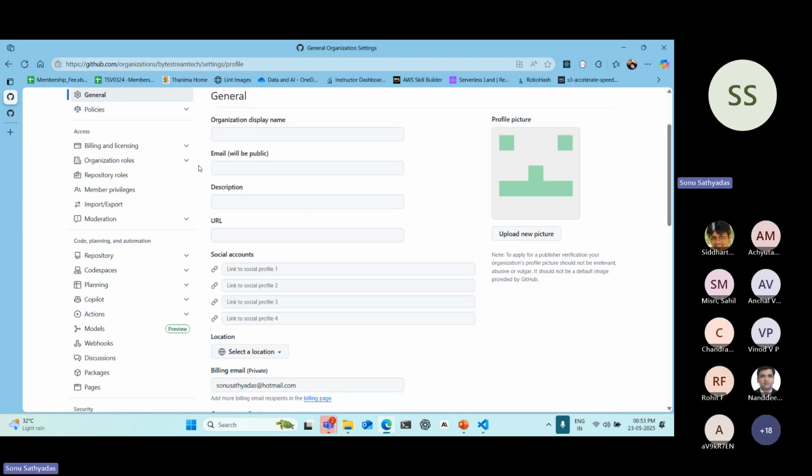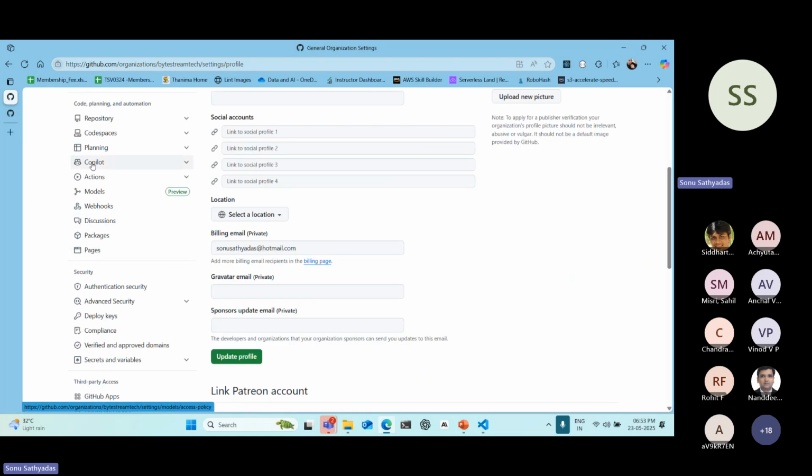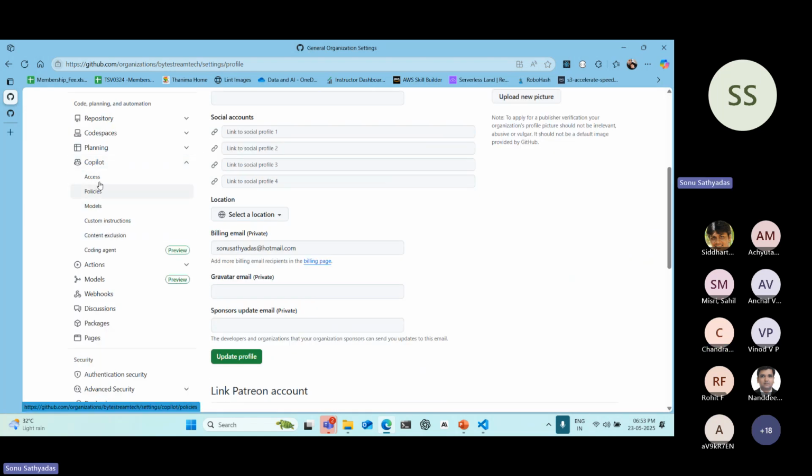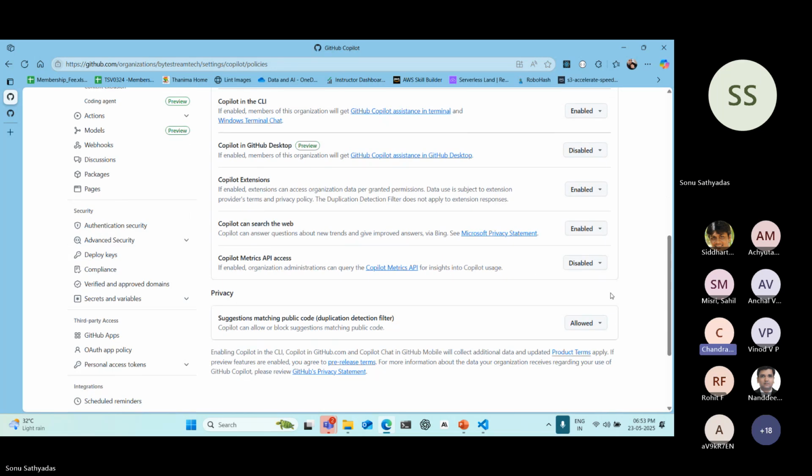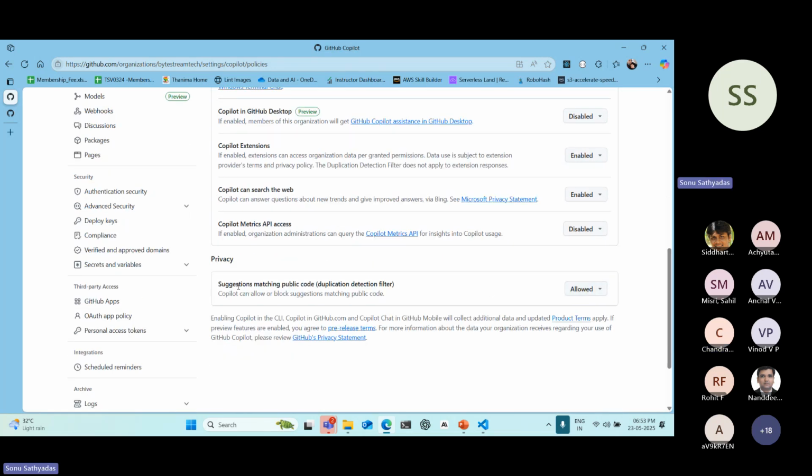So if you go to the settings, you will be able to see these Copilot configurations. Suppose if you want to change the policies, you can go to the GitHub Copilot policy section, and you can always update these features here. So you can see in my case, suggestions matching public code is allowed. So in case I'm generating some code which contains some public matching code, it is still allowed to suggest that code in my chat window.